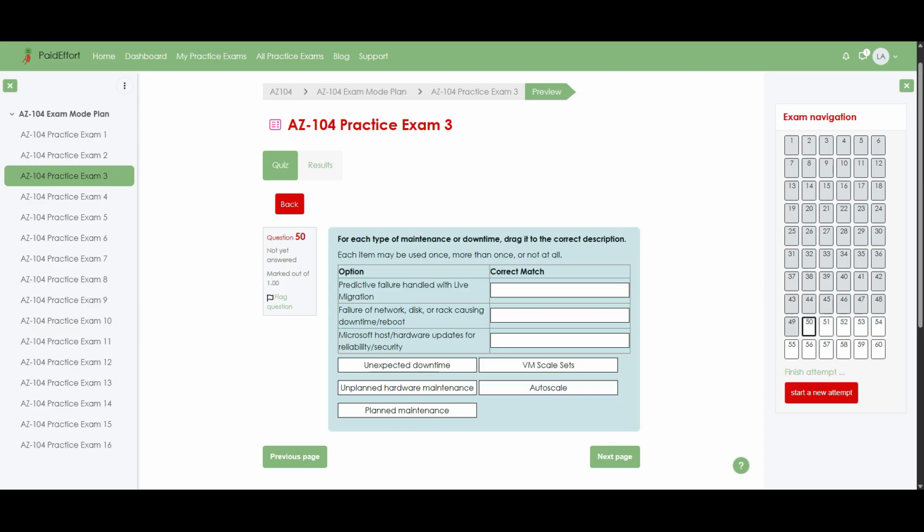Question 50. For each type of maintenance or downtime, drag it to the correct description. Each item may be used once, more than once, or not at all. Predictive failure handled with live migration. Unplanned hardware maintenance. Failure of network, disk, or rack causing downtime or reboot. Unexpected downtime. Microsoft host or hardware updates for reliability and security. Planned maintenance. Now that we've read all the items and their correct matches, let's move into the explanation.